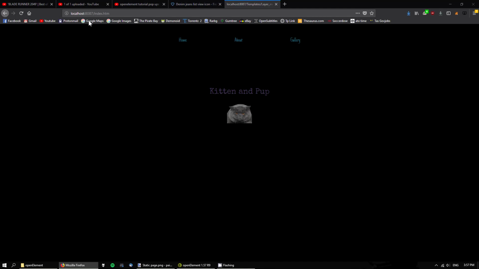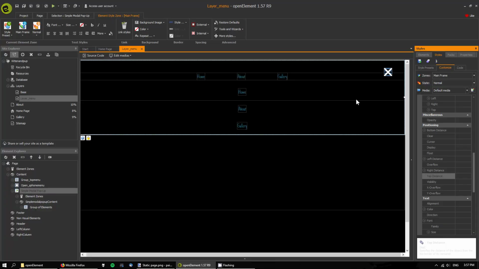No, did it? Okay, I'm not sure what happened there. Anyway, and we can click it. Okay, it works, but we don't want this menu on the main screen. We only want it on smartphones. So let's change that. So back to OpenElement.